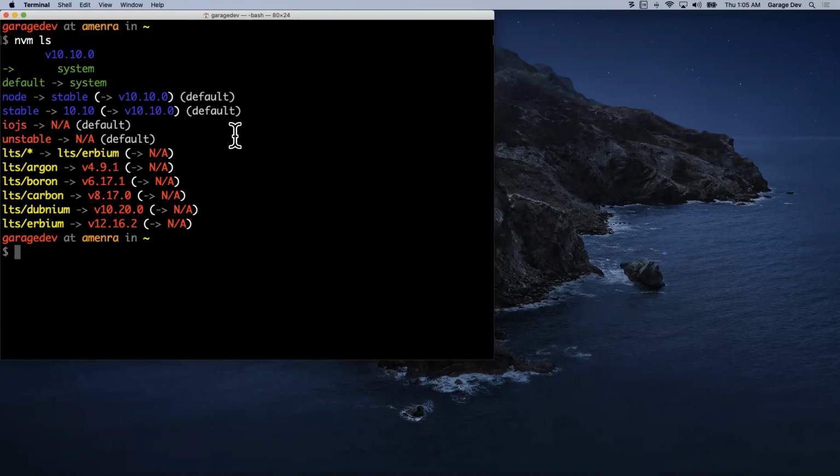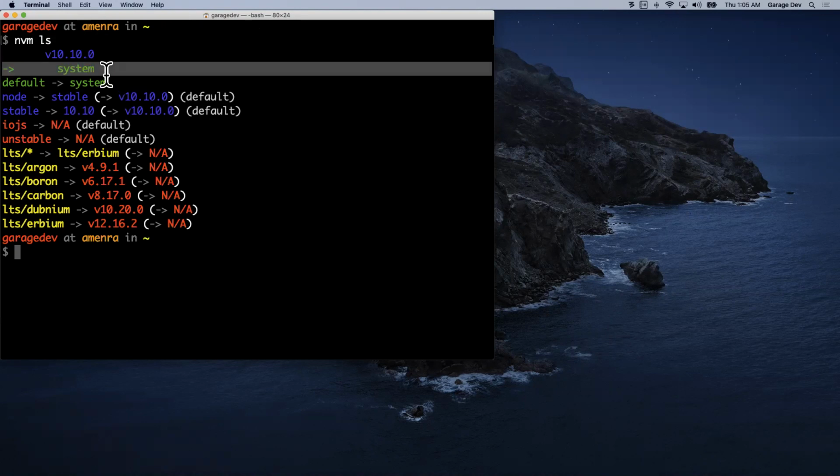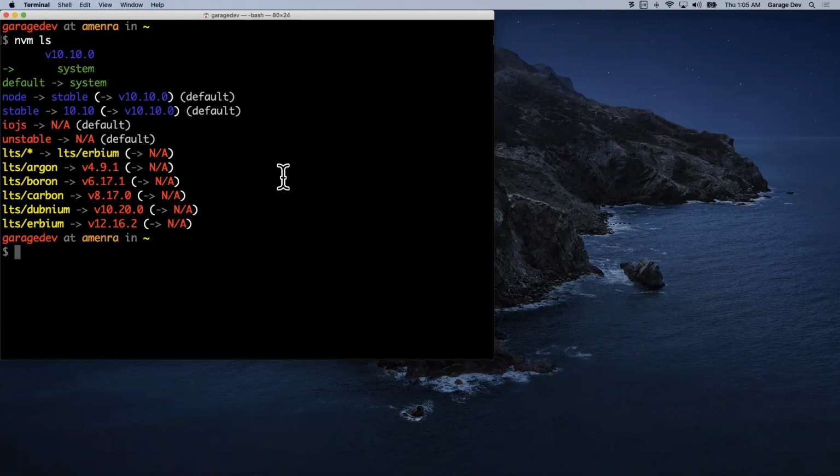So boom, and then I can do, if I want to get rid of 10, I can, but it's also stable and all that stuff. But this is what you want. So I have it set to system. So that's where I wanted to set it. And then, like I said, you can switch versions. You can install versions.